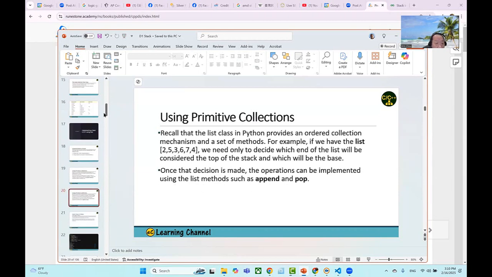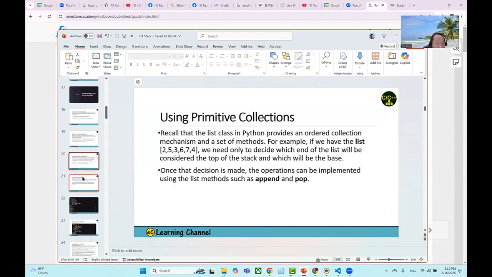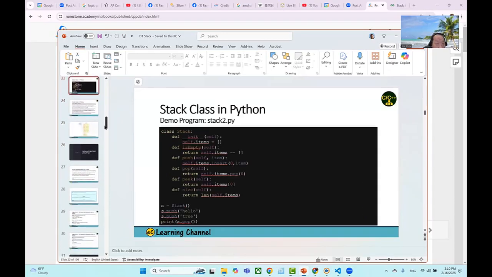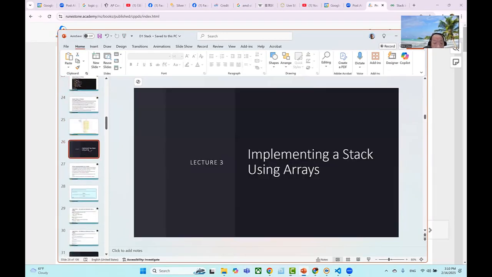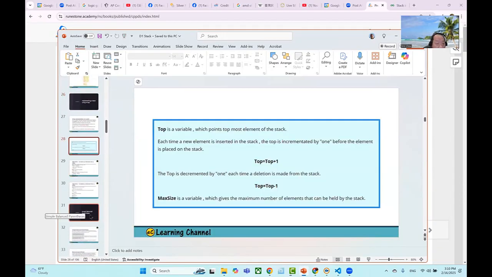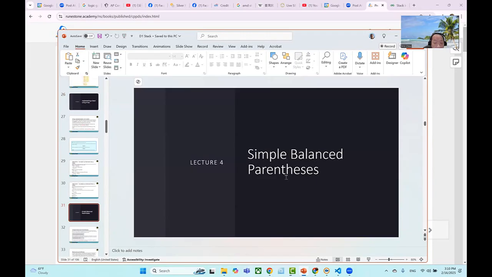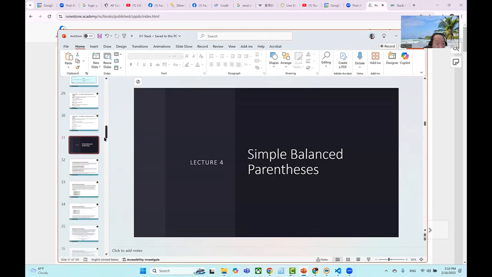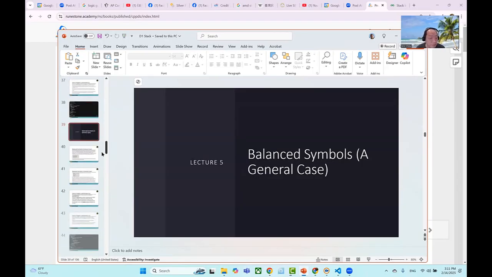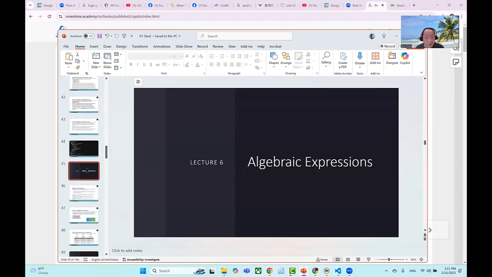This stack implementation we don't need. There's also the one using an array, we don't need that either. Now, simple balanced parentheses, we talked about it last time already. So we go down to the algebraic expression.